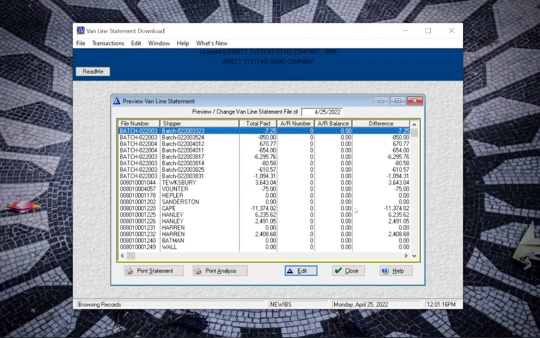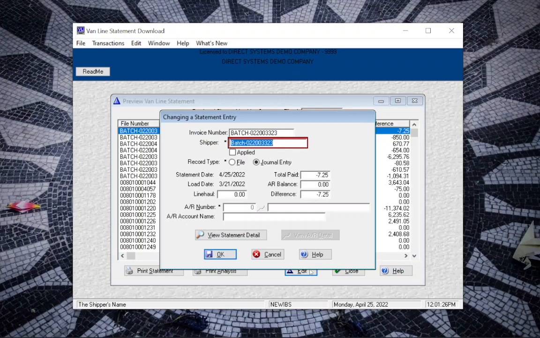Because this is demo data, there's nothing that's tied up exactly here anyway. We'll just go into one of the ones that should be a journal entry just so we can see, click on it and click on edit. And you'll see that here it thinks that it should be assigned to a journal entry when we go through the next step of the van line statement download. And because that is correct, we will leave that.